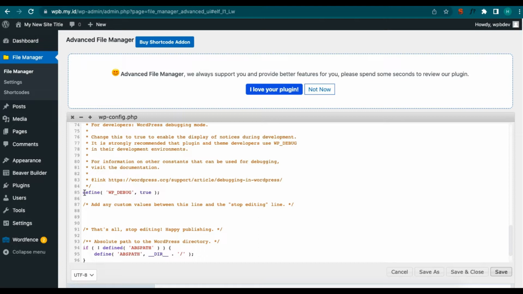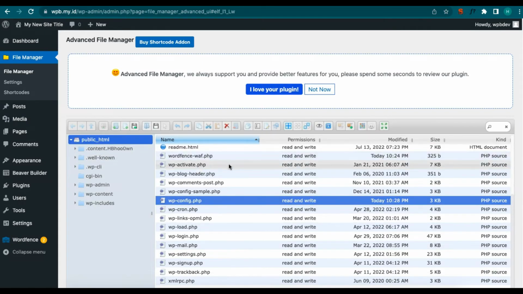So in this line, define WP debug. You can set up true. It should be false for the default. But when you want to enable the debug mode, you must select true and go save and close.